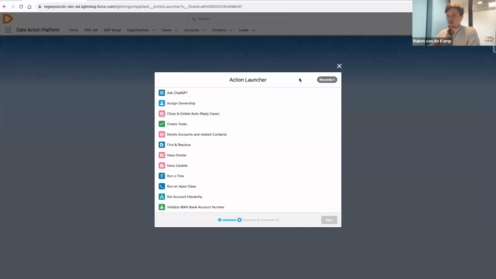As you can see, the actions that we started with are, for example, classic mass update and mass delete. We can do find and replace. We can mass create tasks. So basically, Data Action Platform is a toolbox with all these different micro applications, which are very useful in a Salesforce environment. And the new one that we have is Ask ChatGPT, and that's the one I'm going to open.